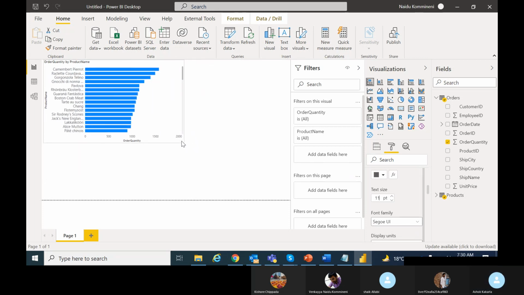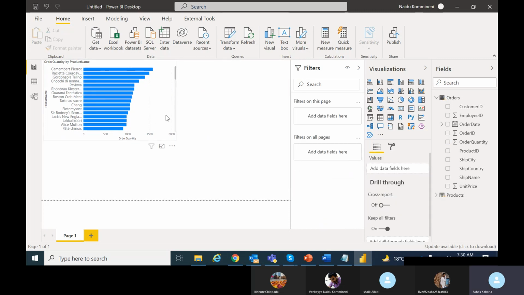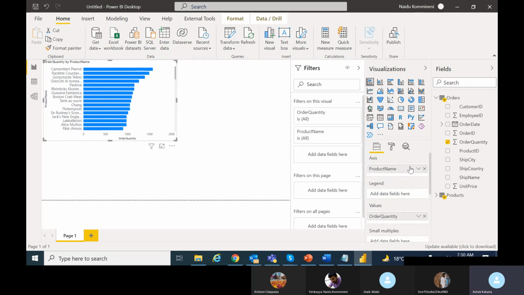This is my report. In a similar way, you could create whatever report you want. This is the format pane. As I was telling, the first one is the field pane, the second one is the format pane. Whatever text size or label size you would want to increase, or the font color or the background color you would want to change, whatever formatting properties you would want to change, those set of properties would be available under the format pane.